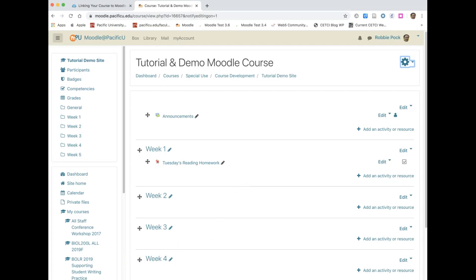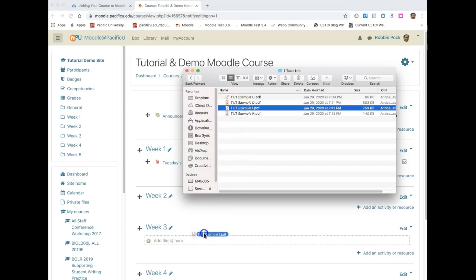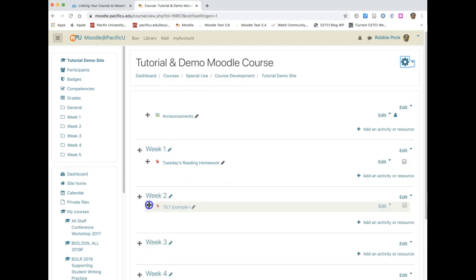Then you'll just open your files on your computer, depending on a Mac or PC. Once you've identified the file, located the file you want, select it, click and drag, and drop it anywhere you like. You can also move it around.